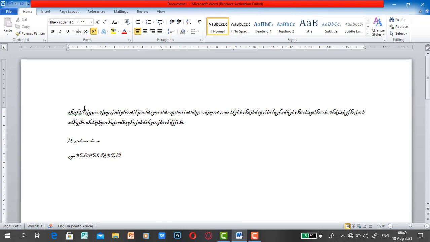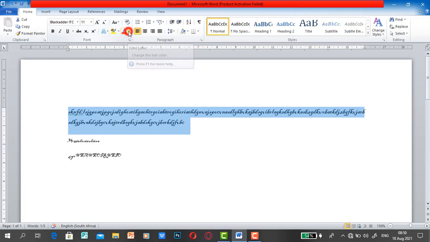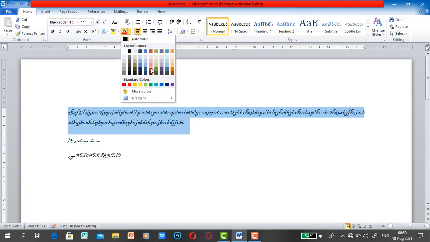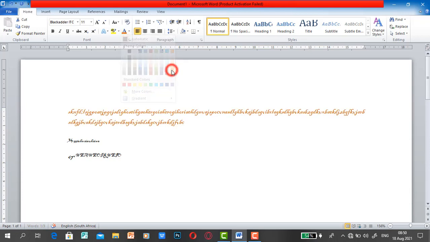The last thing that I want to talk about is the text color. That is the color of the text. With the color of the text, you can equally highlight the text and then come to text color and then decide which color to use. Okay, click on any of the colors here, depending on how you want it.